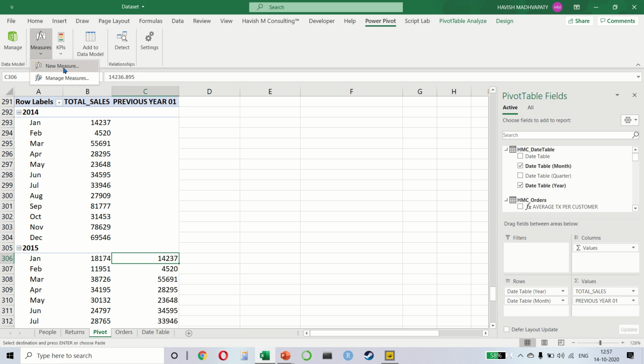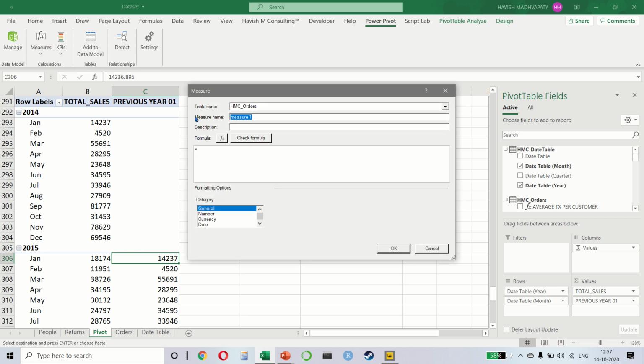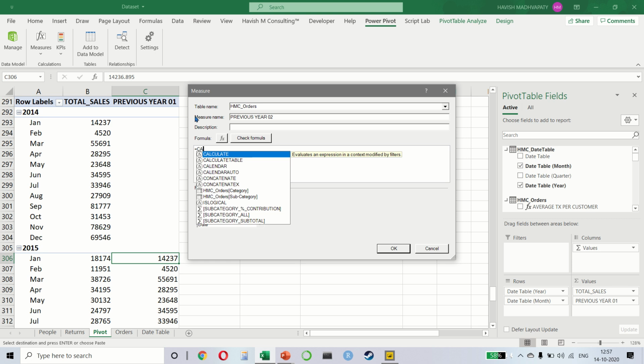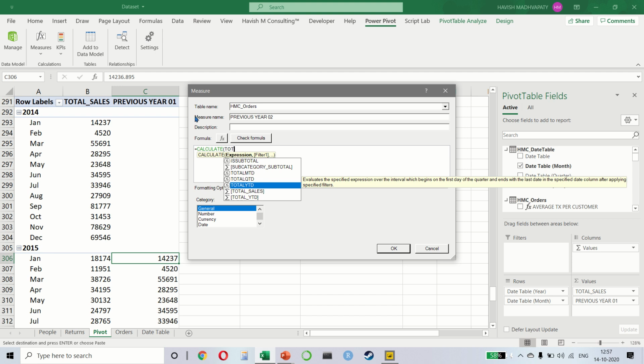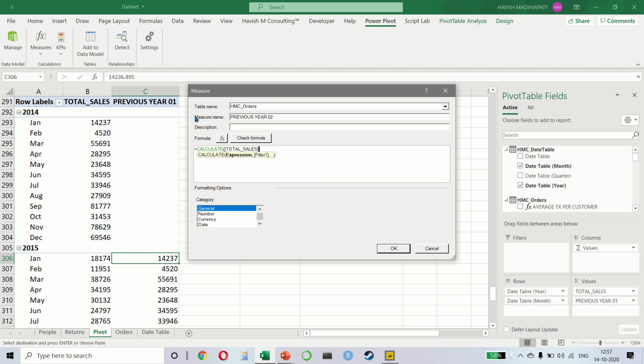Another way of doing this would be to write previous year 02. And now we can say CALCULATE total sales. And rather than writing SAMEPERIODLASTYEAR, we're going to use a function called DATEADD. The description is that it moves the given set of dates by a specified interval.